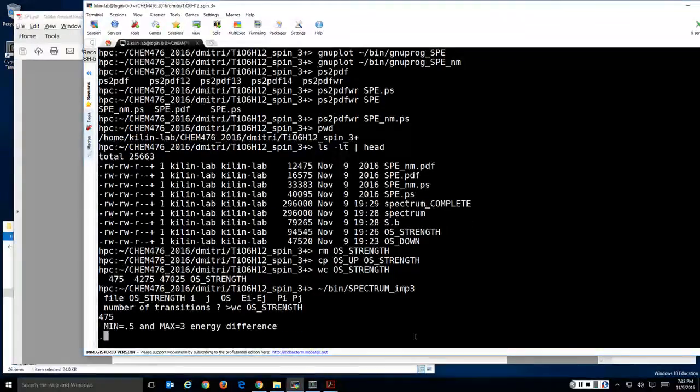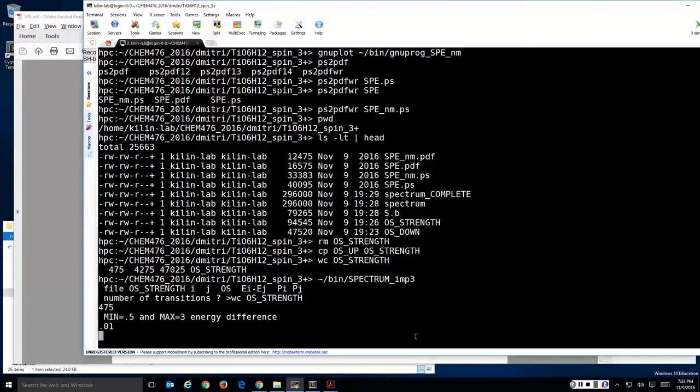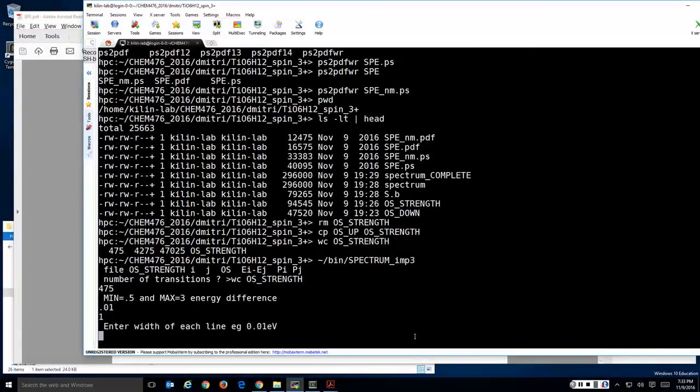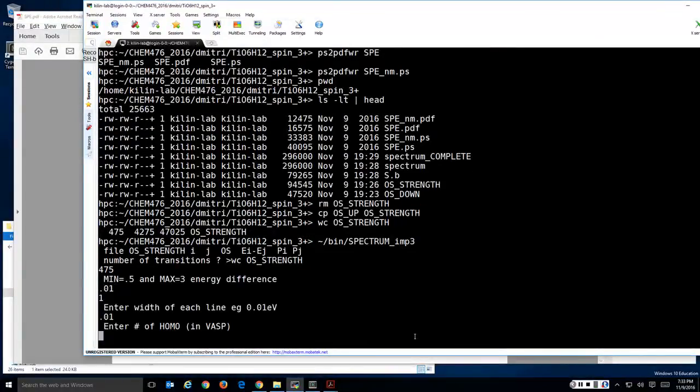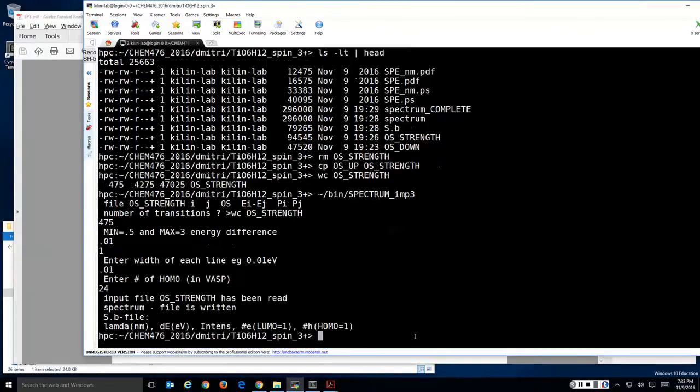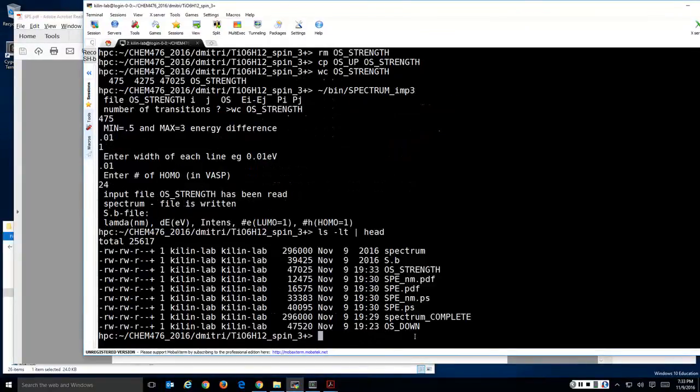475 transitions, looking for the whole range with 0.1 width, whatever. And now there is a file spectrum. We can rename it from this generic name to spectrum up.